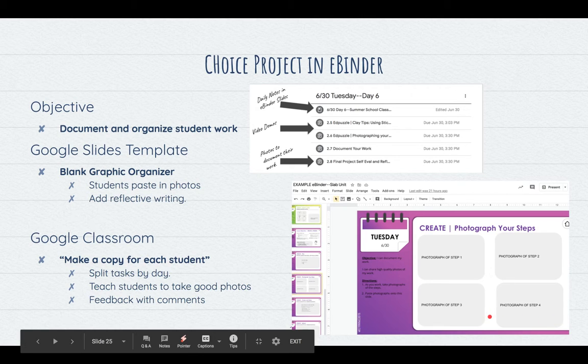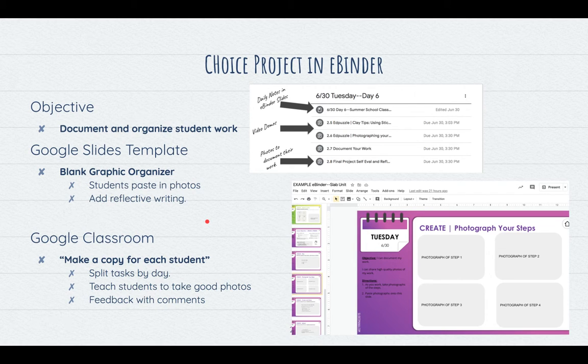I really feel like a lot of students were just cheating and finding things on Google Images to turn into me until I started adding this step where they needed to document their sketches, they needed to document their steps of their process. Another portion of the eBinder is that they added in reflective writing.